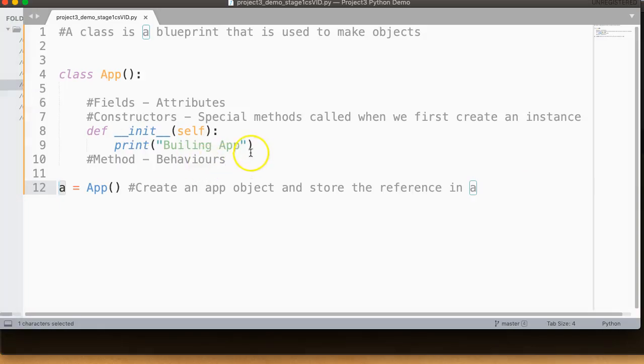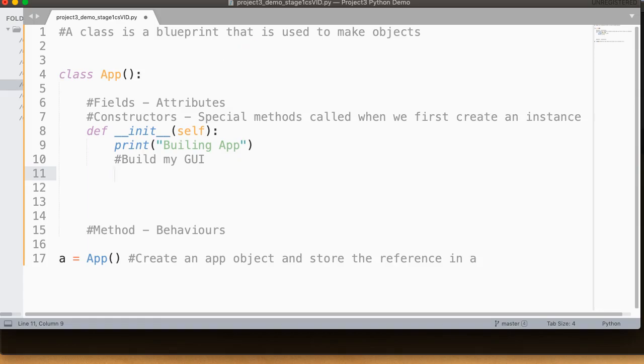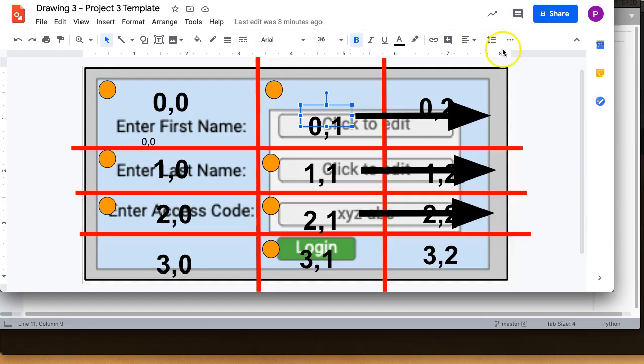So let's go back into here. So what has to happen in here? Essentially, I'm going to build my GUI here, just like I would in my other example, but I'm going to make all of the variables what are called instance variables. What this means is that every time I create an instance of this app, I get a new copy of those variables. So if we take this basic app that I want to build, and this was a drawing I made, we have our three labels, we have our three text areas, and we have our login button.